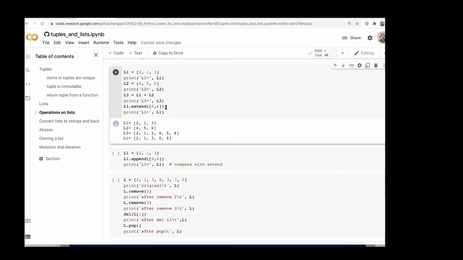And we can also do the extend. So L1 plus L2 is very similar to the extend operation. In this case, we extend the first one with 0, 6. You basically put 0 and 6 to the end of it.